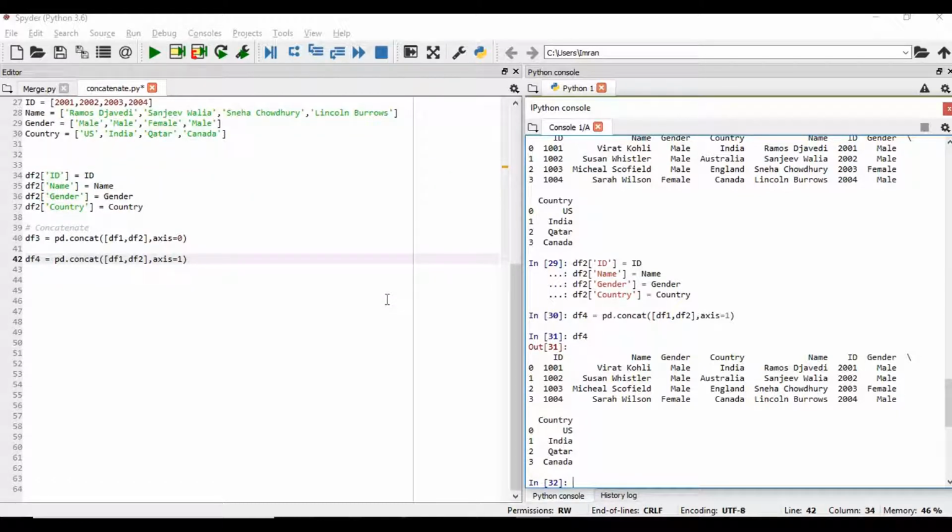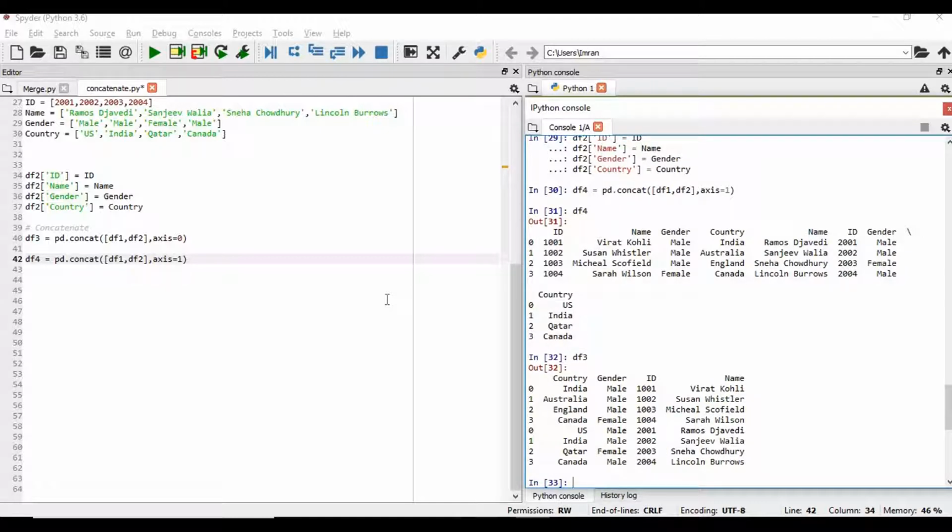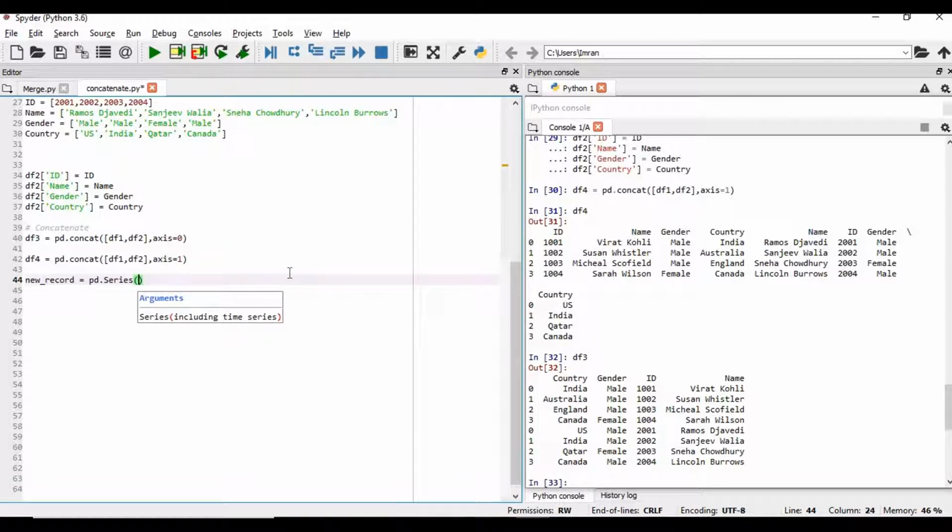Now what happens if we want to append a record to the existing data frame? Like we have our data set 3, DF3. Now we want to add some other record. How do we do that? Suppose the content of our new record is equal to pd.Series, id is 301, name is, gender is male, country is Australia.